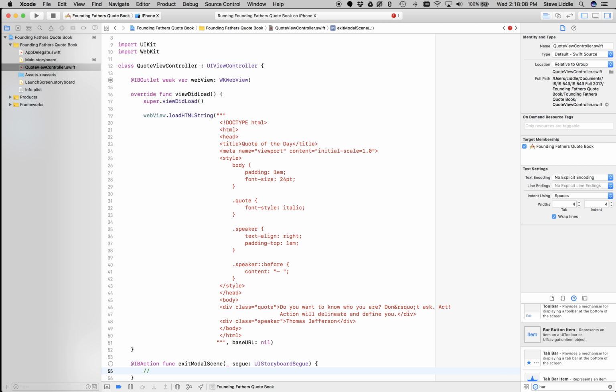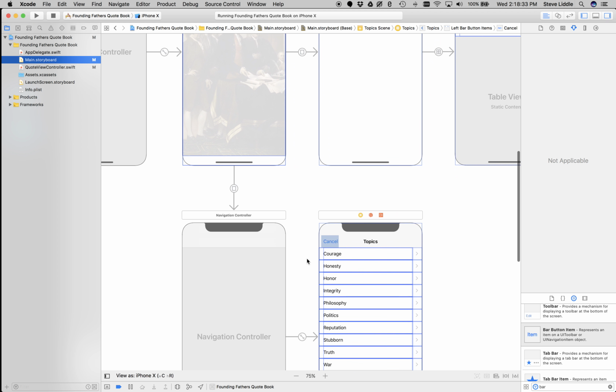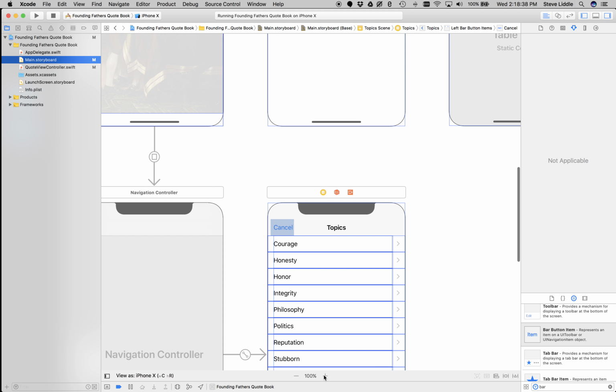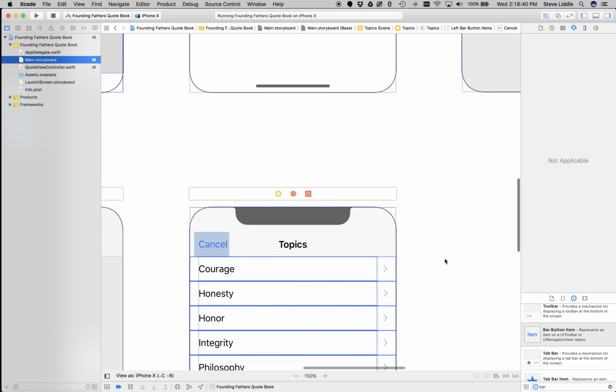And I don't need to write any code here. I just need to have a target that I can connect to so that Xcode lets me wire this up. So I'm going to say nothing to do, just need a target for the unwind segue. Now an unwind segue is going to let us, okay, back to the storyboard. It's going to let us do an exit from this modal view. So, okay, let's zoom into 100. In fact, let's zoom in a little farther, 150%.